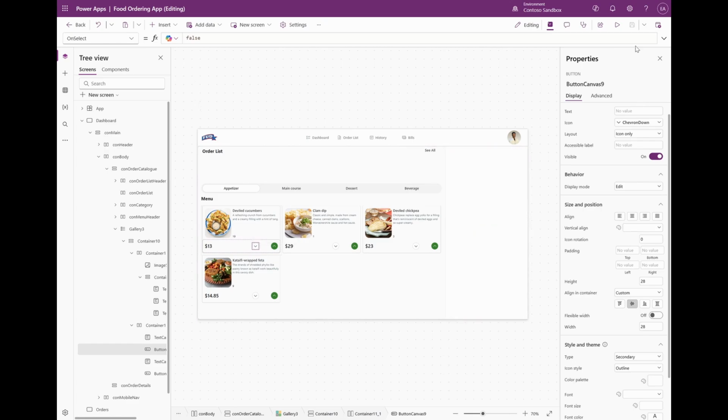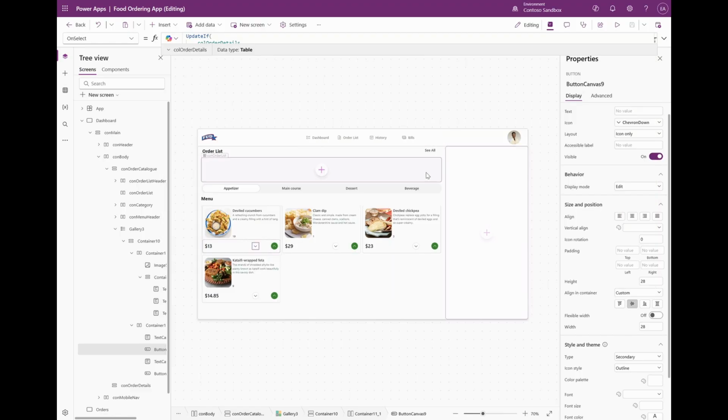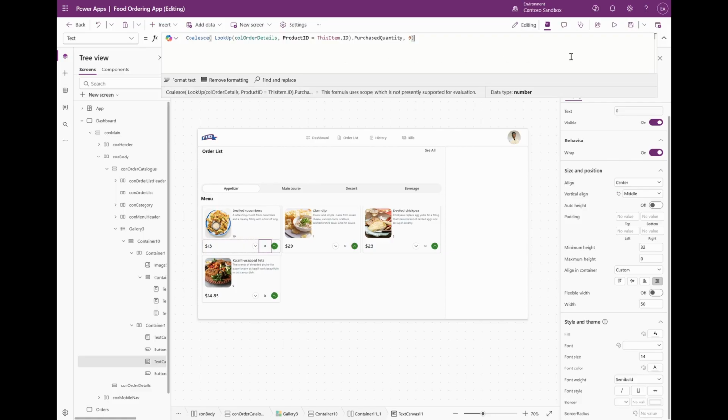And then for the other button, we are going to be updating that item in the collection, and the only thing we'll be updating is the quantity. As you can see, this would reduce the current quantity in the collection by 1. And also, if the quantity has been reduced to 0, it removes that item from the cart, or from the collection. So for this text label in the middle, we will now display the quantity as it is being maybe increased or reduced in the collection.